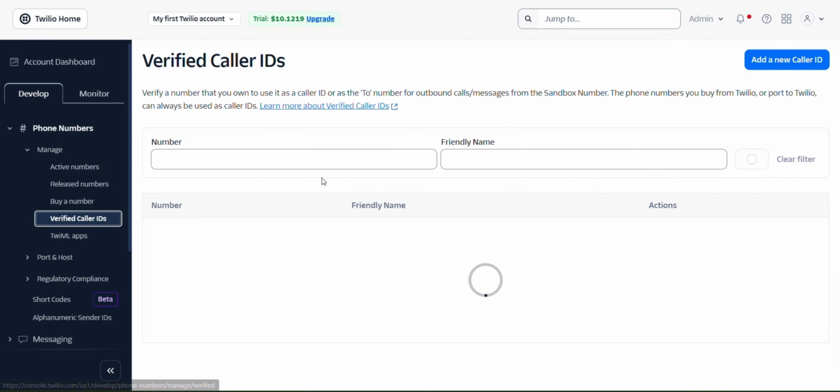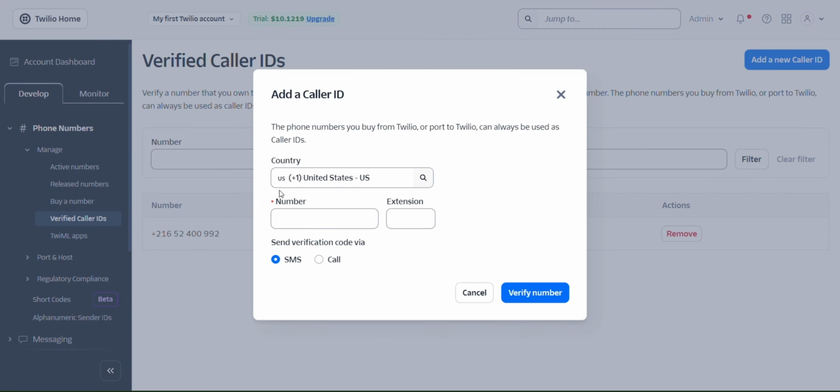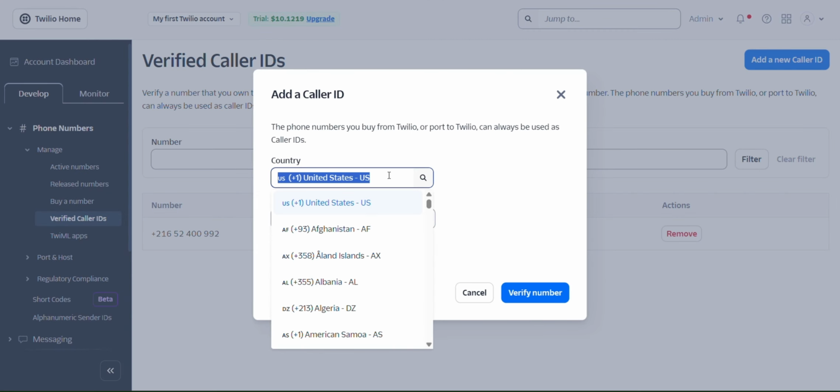Here, just head over to this blue button on top right corner. Add a new caller ID. Click on it, and here, just ask it to enter the caller ID details you want to add.